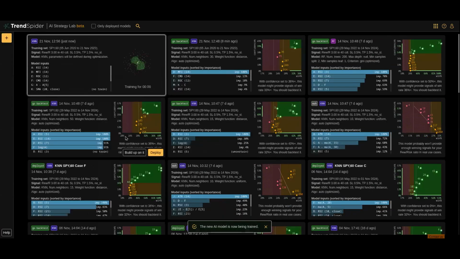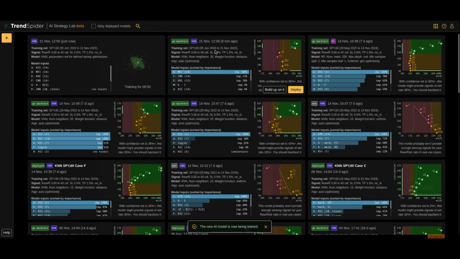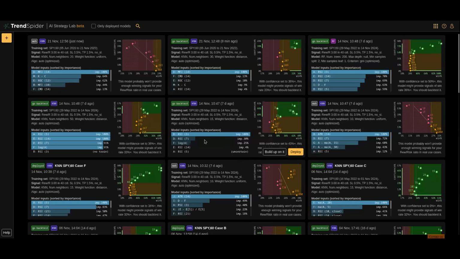Let's train a new model. We're training a new model on the same data set, just like here, with the same signal parameters: RR3 with take profit and stop loss, just like this one. So these two models are going for the same goal in the same circumstances, so you can actually compare their results. Let's wait for a second and see what happens with this model. And now you can see, yeah, nice.